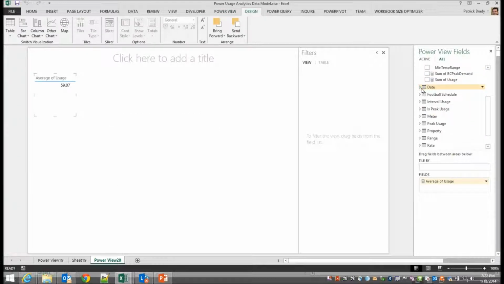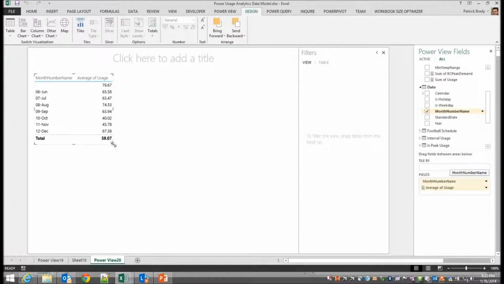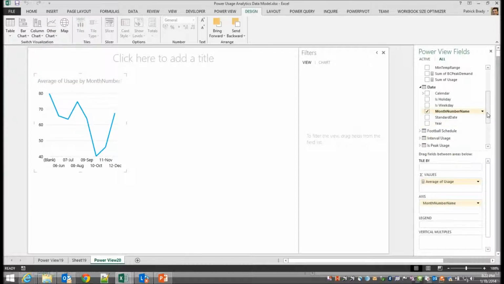I'm going to look at that across months. So here we have a table that shows average daily usage across each month. I'm going to change that to a line chart. Since we're really interested in looking at this across different types of properties, I'm going to go down here to the property dimension table.